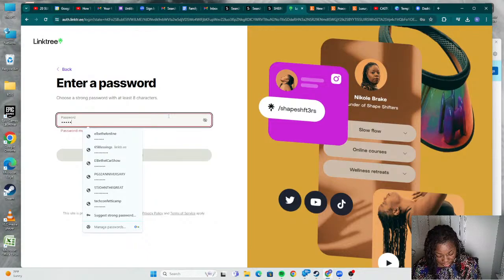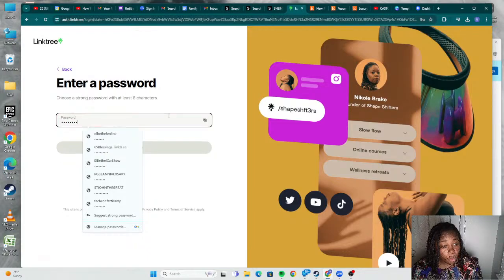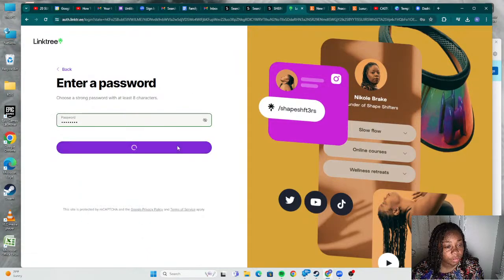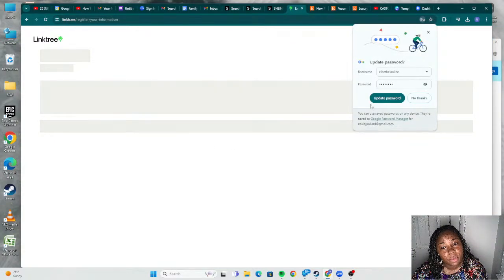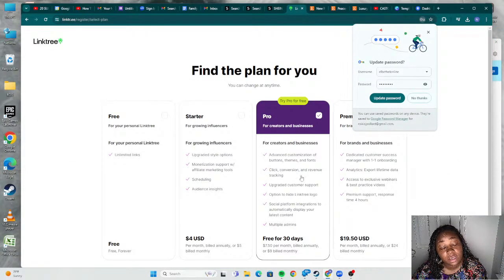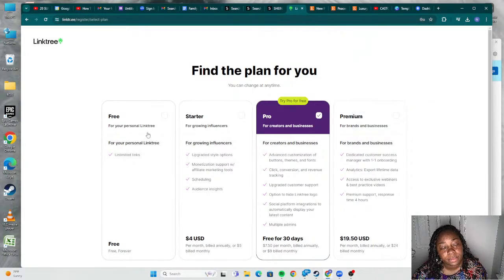Let's put in a password. You're going to create a password, of course. Write that down somewhere or something, unless you just have an amazing memory and you can remember all 1,000 of your different passwords. And hey, you are great. I cannot. Here we go. Free. We're going to go with the free.